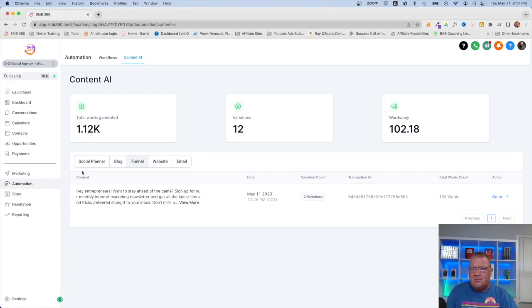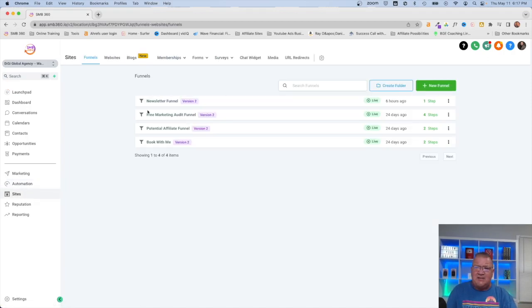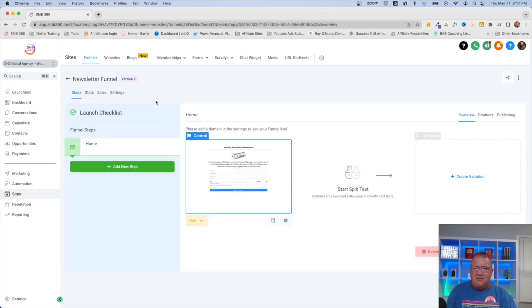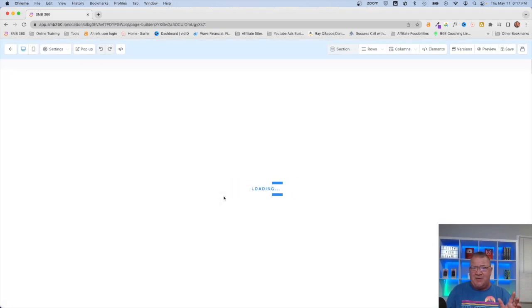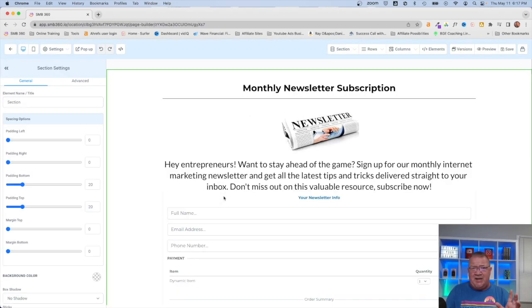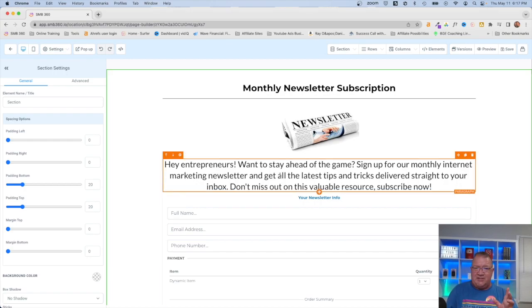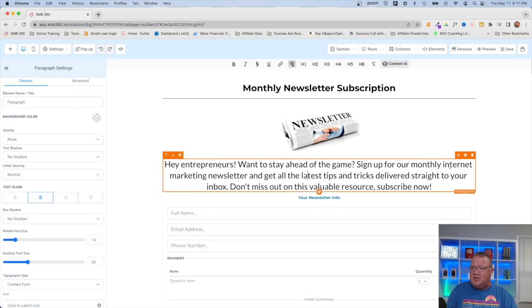Okay. So right now I'm going to come into sites and I'm going to come into the newsletter funnel. It's just a test funnel that I built. It's going to be a really exciting funnel too, by the way. It took me all of about 3 minutes to create this funnel. But just joking. So right now, this is a text block here.